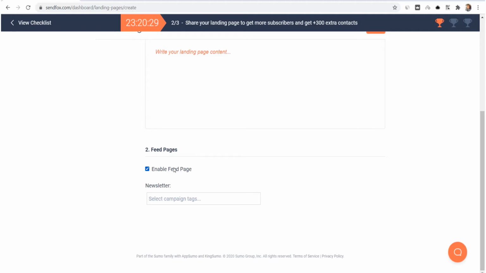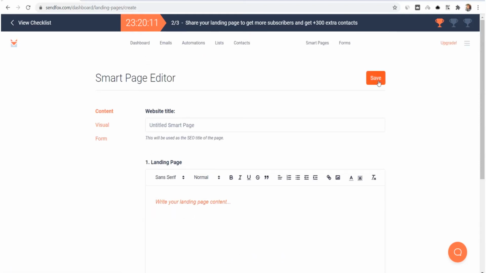Email campaigns can be tagged to group them together. This is set up in the email editor. Later in the video, we'll show you how to tag an email campaign. Click here to toggle the drop-down menu to allow you to select the email tags you wish to attach to this smart page. Save your work.